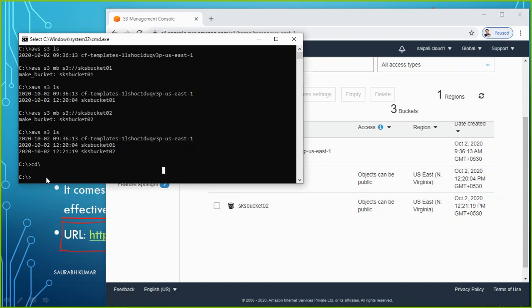To upload that file to any of the buckets, the command we are going to use is AWS space S3, that's the service we are going to use, then a space CP. CP means copy. Keep in mind every command has a meaning. Like here you have AWS S3 MB, MB for make bucket. CP is copy. So AWS S3 service copy.